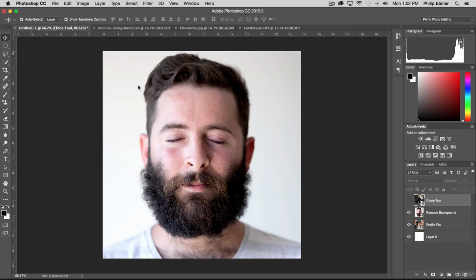So ideally, you would always have your profile image editing project, and you can just reopen that project and add your new photo that you want to work on into that same project.